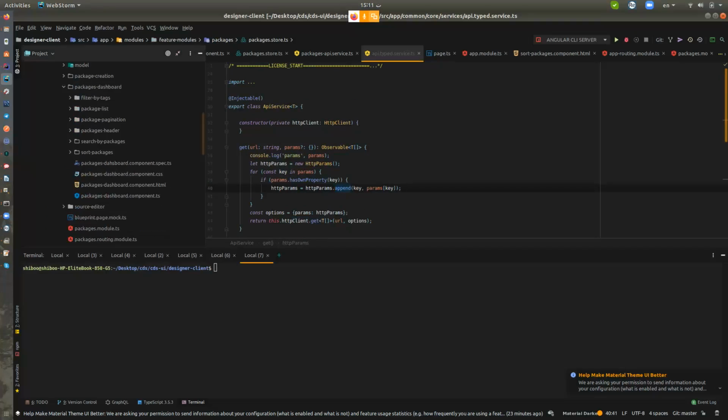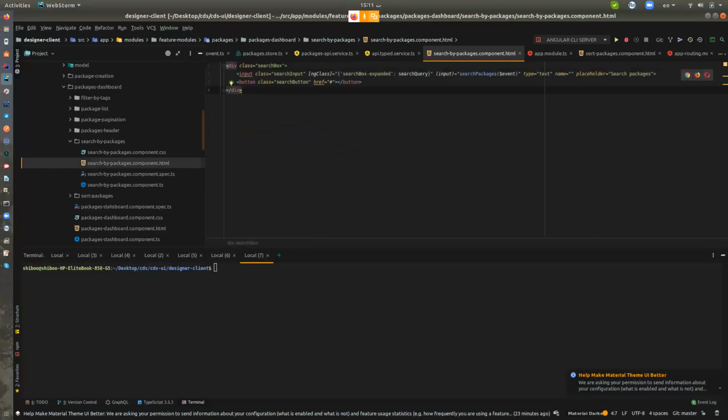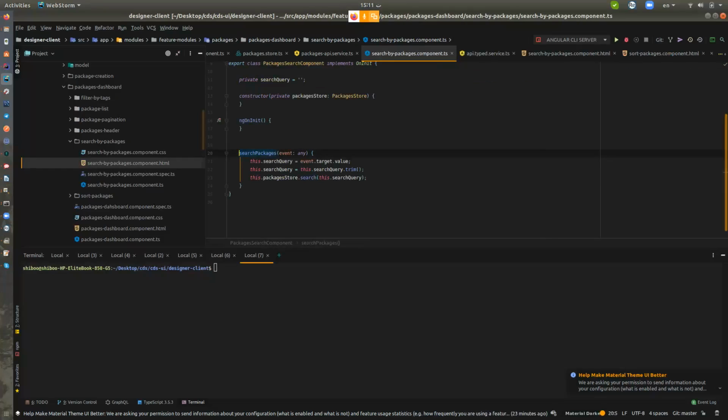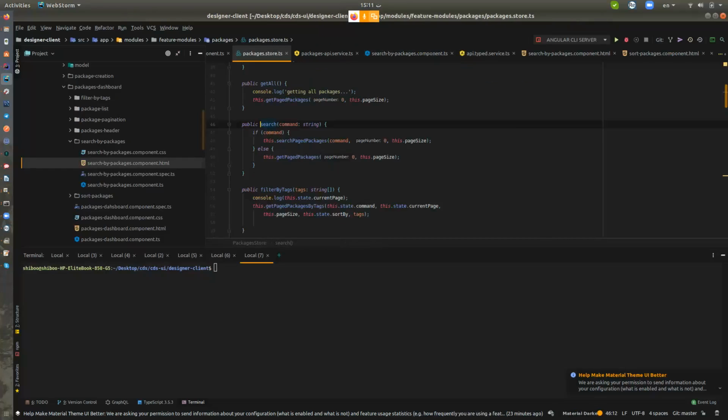Maybe you can take another example, like search by packages. We have HTML. We have some query. When I'm changing the input, we are calling this method. This method will take the search query, the value that I'm searching, and it will go to the package store method called search. This search checks whether the command is null or empty.